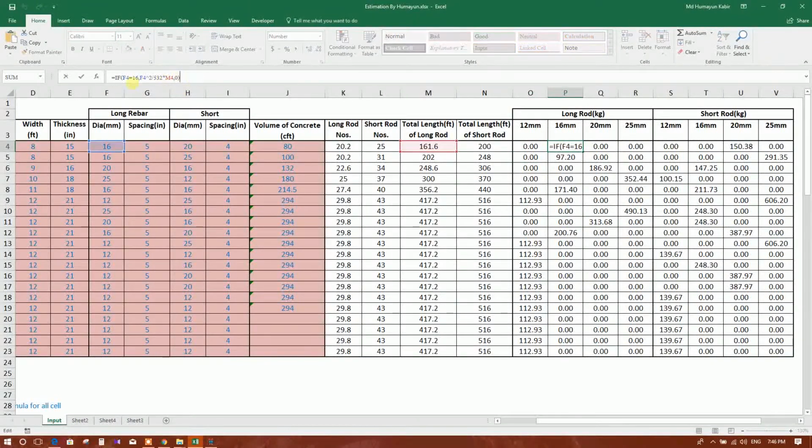For 16 milli, this cell, if it is 16, then it will come this value, otherwise it will be 0. So as this is 16 millimeter dia bar, so it will give a value as per this calculation. D square by 532, and it is coming kg per feet, and this is the length in feet. So total weight, this is the kg. For short rod, same formula.